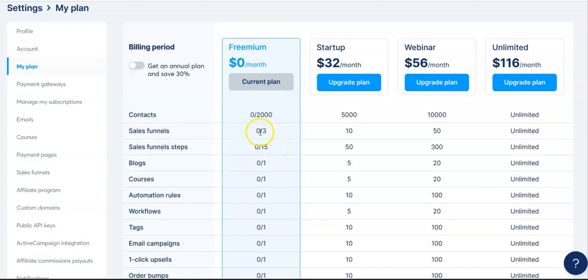You can have 3 sales funnels, and you can have 15 funnel steps. Now let me explain. If you have one sales funnel that has 20 funnel steps, your system is going to ask you that you've gone over your plan. You have to maintain within this range. Now, what are the funnel steps? They're the extra layouts in a funnel, and I will show you what that means.